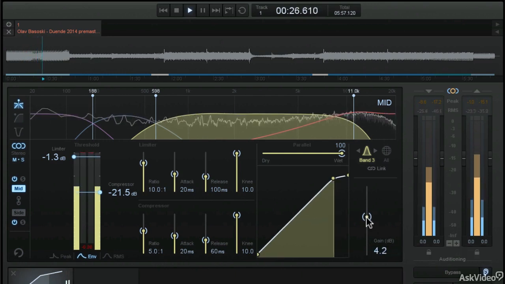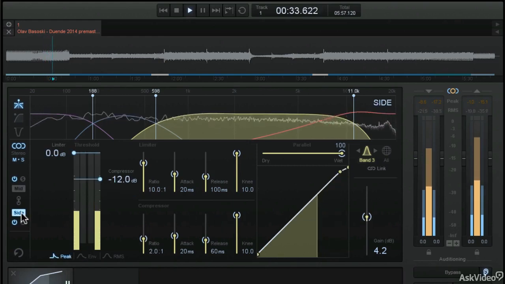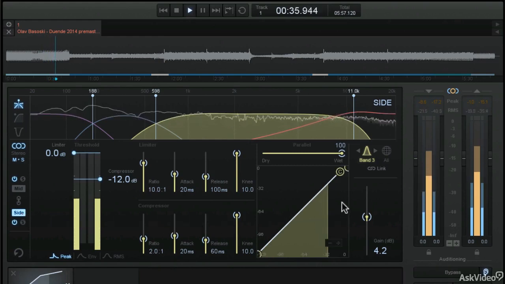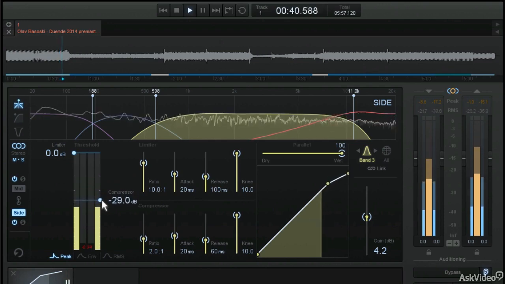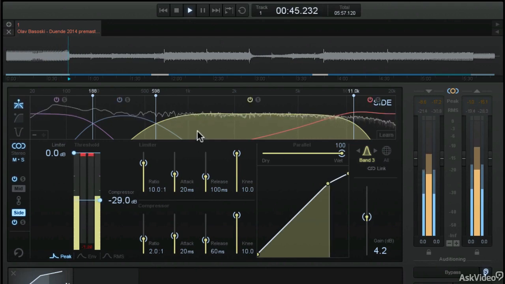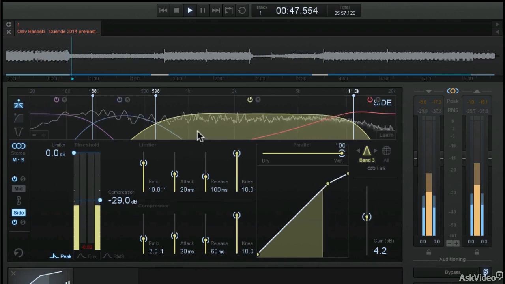And conversely, if we wanted to bring up some of the other stereo image in the file, we could go to the side of that dynamics channel and increase the gain, but I'm going to adjust the compressor a little bit more here. I'm going to have it compress the sides a bit more, and the reason I have to do this is because this band has two different channels that it's working on. It has the mid channel and the side channel. Whereas in stereo mode, the band works the same on left and right channels. So you have to program each band for each channel of the mid-side mode.